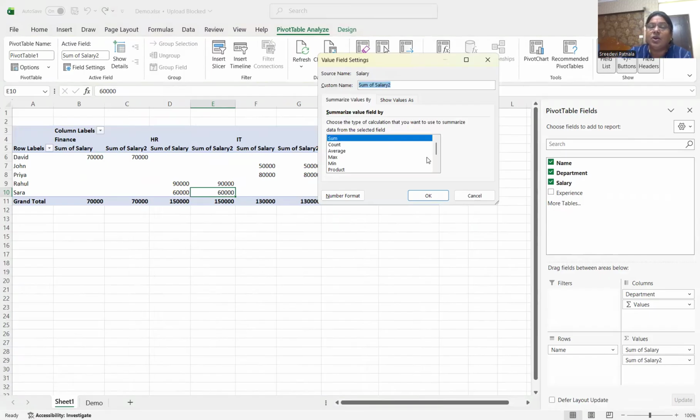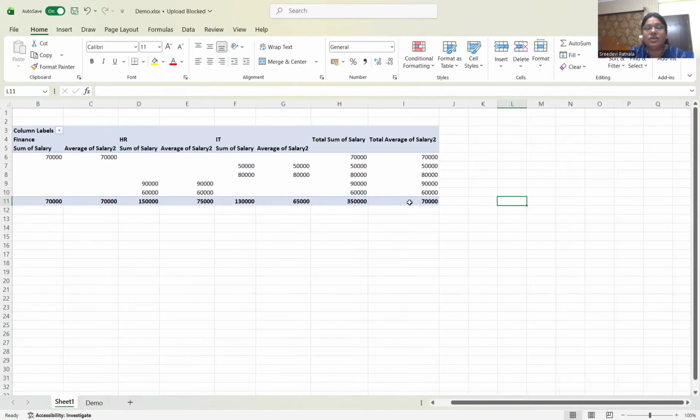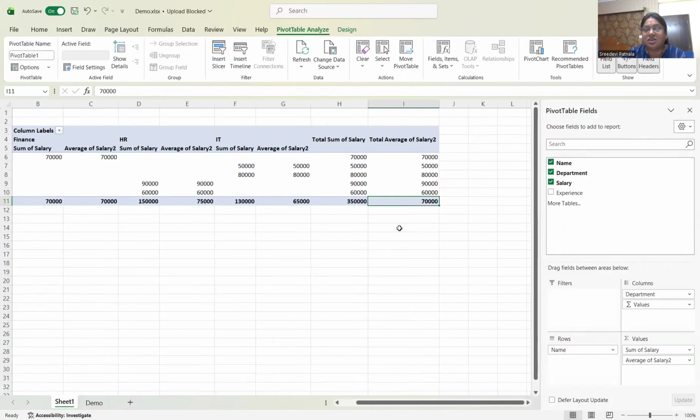Whatever functions we used in the cells with equals to, some of those functions are also available: average, min, max, all of those. So if you select average, for each salary it came. If you take the average salary, it is 70,000. This is your 70,000, the average salary.